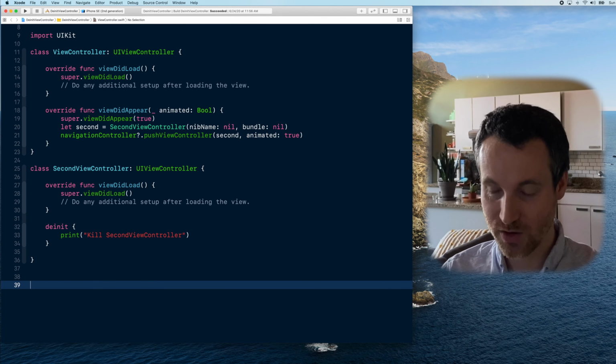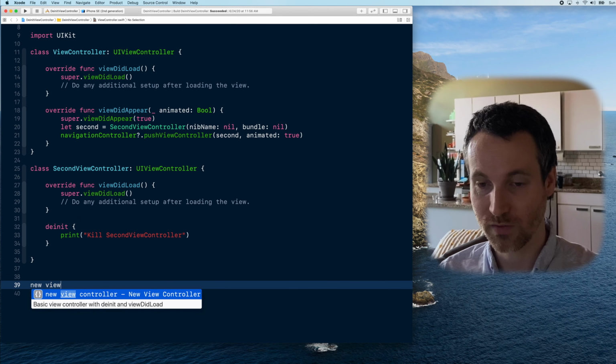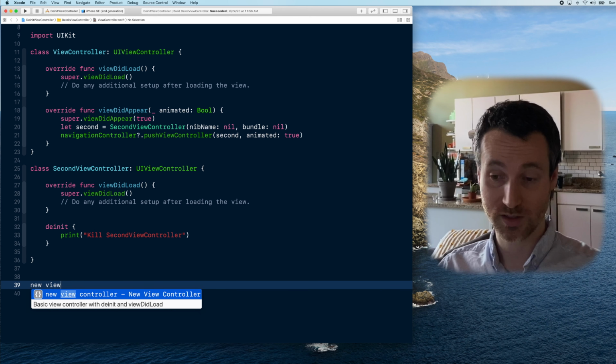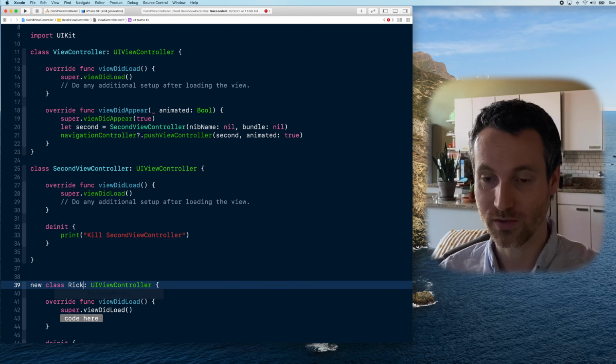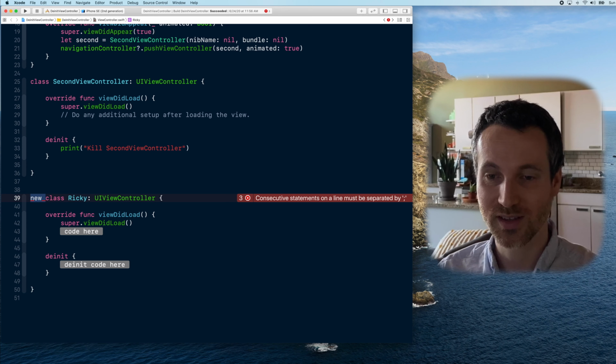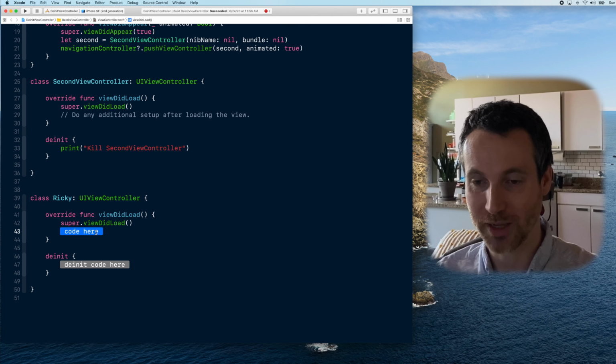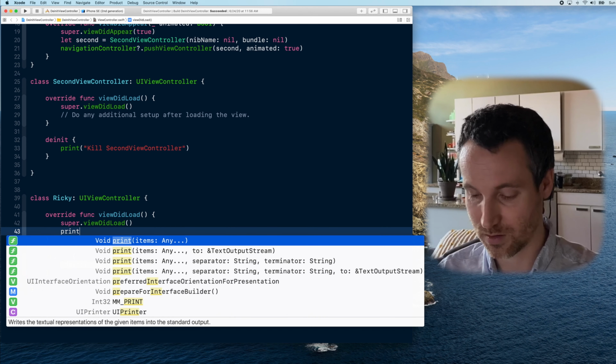Now if I want to add a new one, I could just say new view controller. Notice it's coming up and I have that description there too. Enter it in, call it Ricky. Here's the only thing though, with splitting up the shortcuts, it keeps that first word there. But yeah, maybe don't do that. And then here we go, got the code.